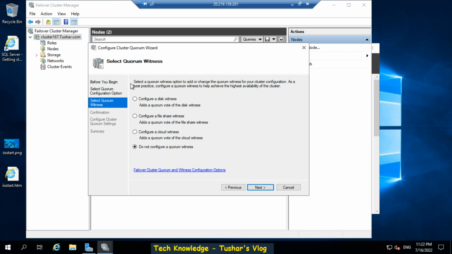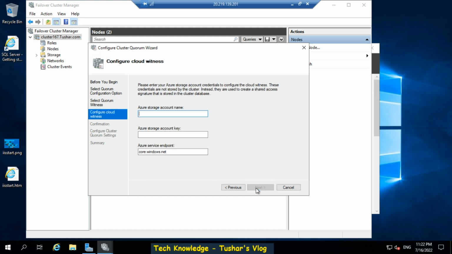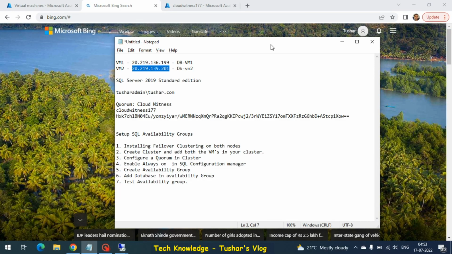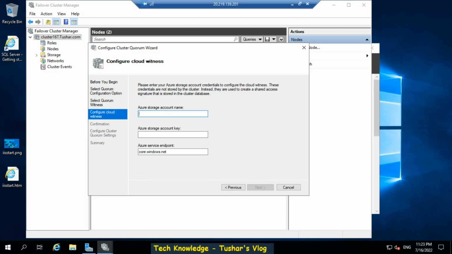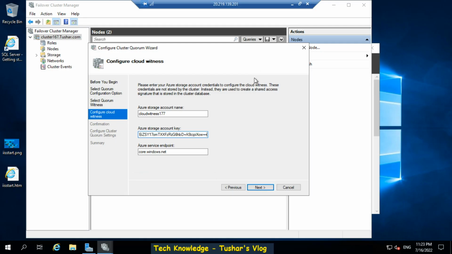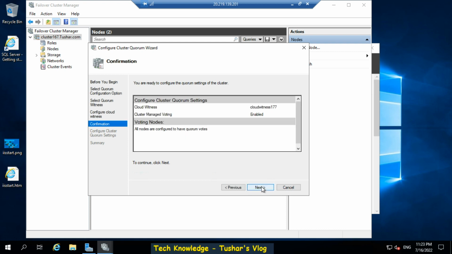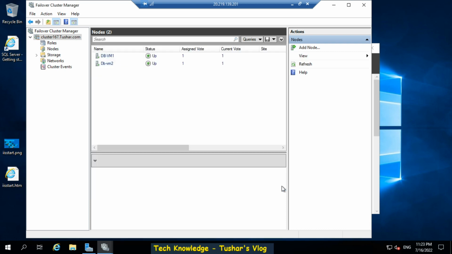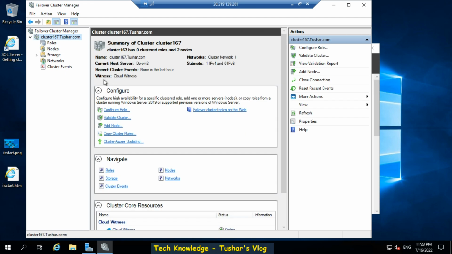I have multiple options. This can be a network file share. This could be a disk. But for this demo, I'm going to choose cloud witness. I click next. The storage account, I already have it ready, the details which I created before. Okay, so this is done. Here it shows witness is cloud witness.